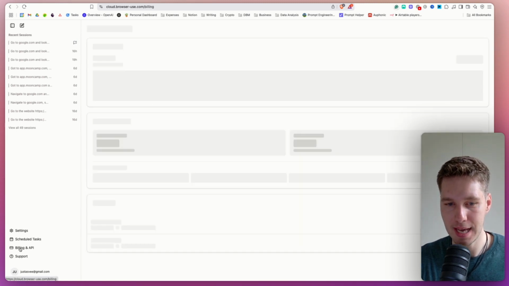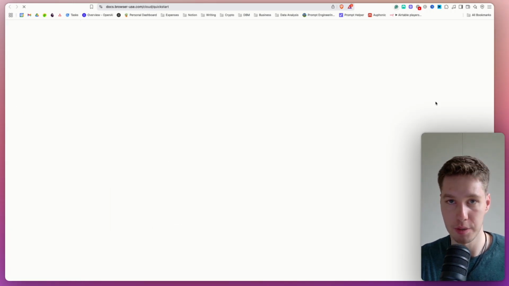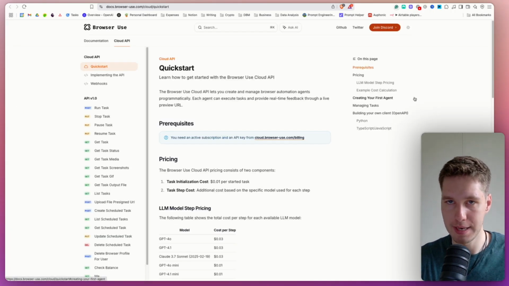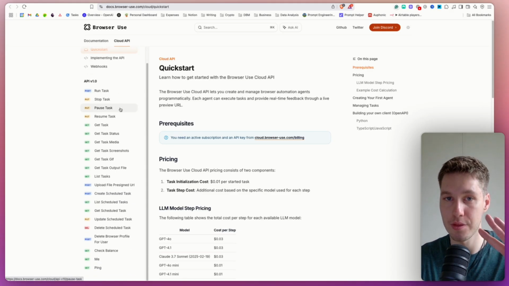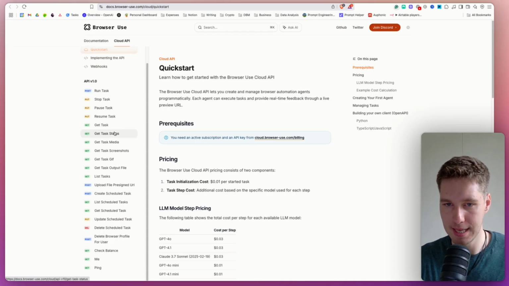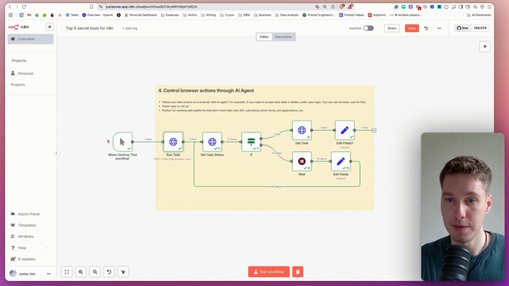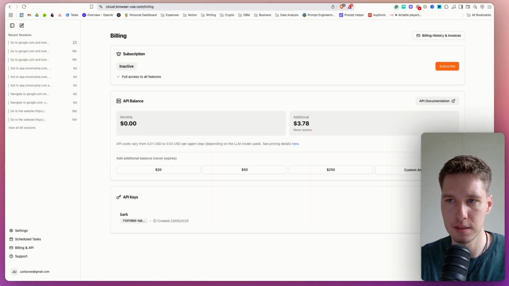Then go to the billing and API over here. And then go to the API documentation, and over here you will find everything that you need to set this up. You will notice that they have a lot of endpoints, but you actually need to know only 3 of them. Which ones? Run task, get task status, and get tasks. That's it.